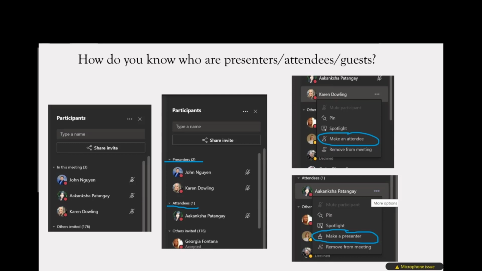One of the nice things about this participant guide too is if you are a presenter or an organizer, you can promote people or demote people, right? So how do you do that? Well, you go next to their name and you'll see an ellipsis, right? And when you hover over that ellipsis and click on it, there's going to be a drop-down menu. One of the options here is to make somebody an attendee if they're already a presenter, or if they're an attendee, you can click on the three dots and promote them to being a presenter, right? So these are things that you can do individually to participants in a meeting.